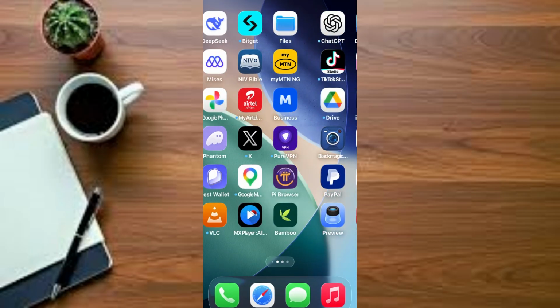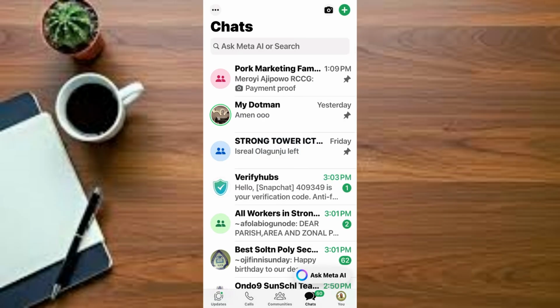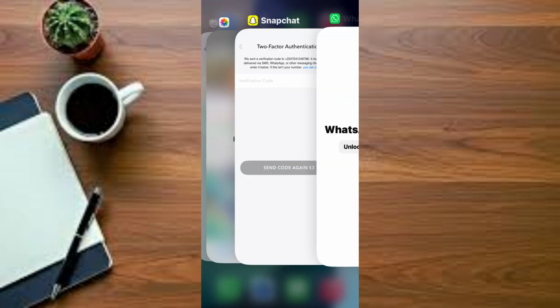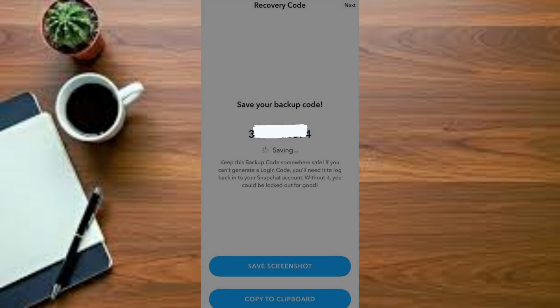Let's go to WhatsApp now and open WhatsApp on our device. Then let's wait and see if Snapchat will send us a code. And here is the code. Tap and copy this verification code. Go to the Snapchat app, then provide it here. Tap on continue. Then this is okay.